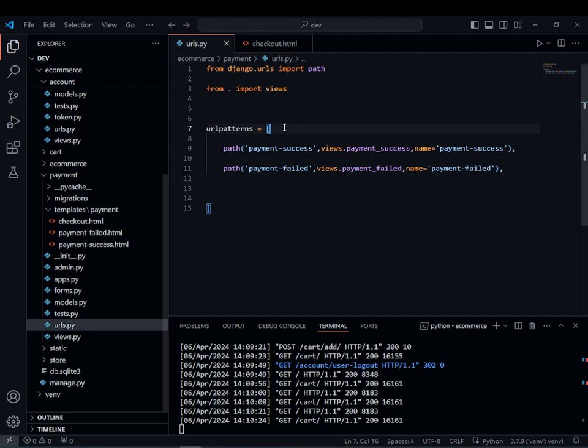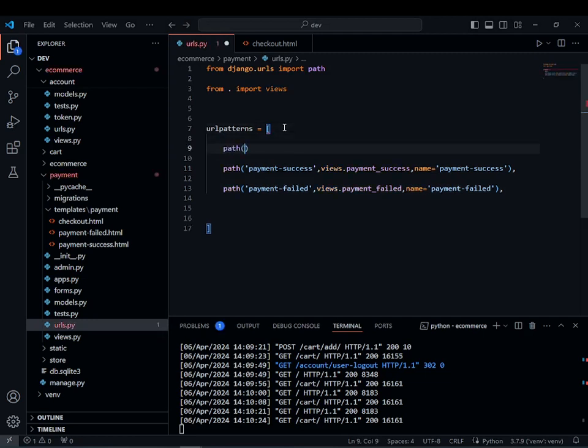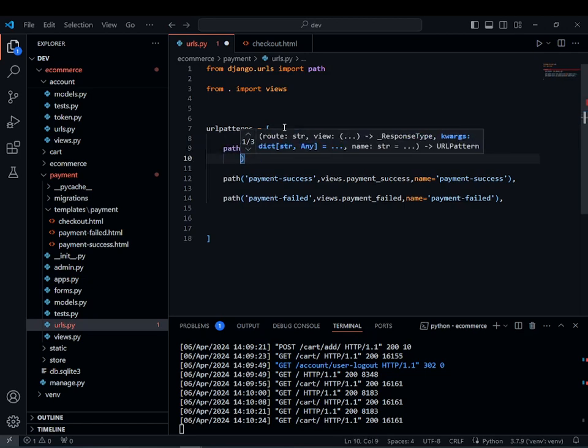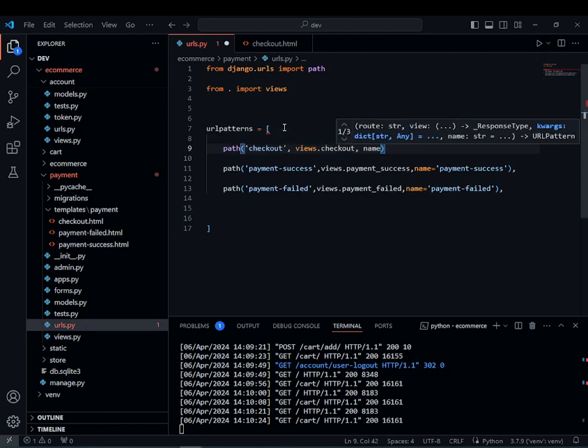Here we want to create a URL for checkout. So path checkout and views.checkout. We are going to create a checkout view in our payment views, and after that we are going to call this name. The name will be checkout. Just put a comma at the end.